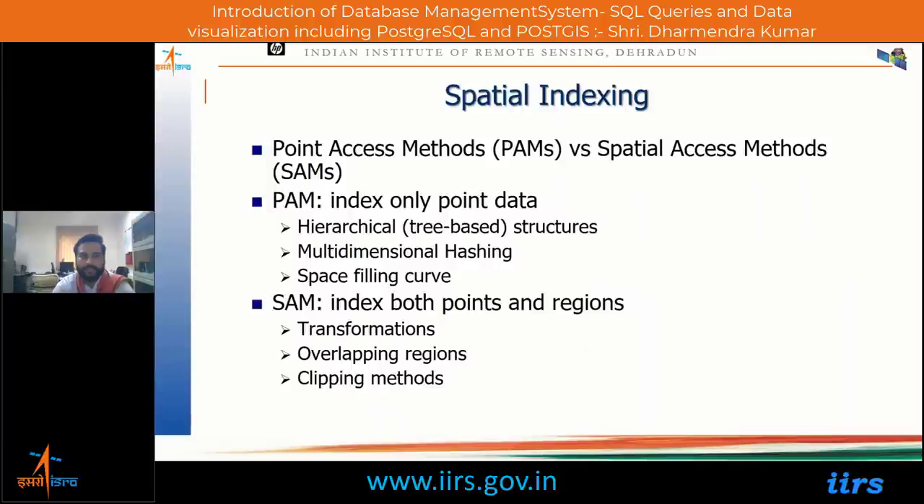Again, indexing: point access methods versus spatial access methods. These two methods are used for indexing. Indexing via point data uses hierarchical structures, multi-dimensional hashing, and space-filling curves. These are the methods used. In the case of spatial access methods, we index both points and regions. So transformation, overlapping regions, and clipping methods can be used.